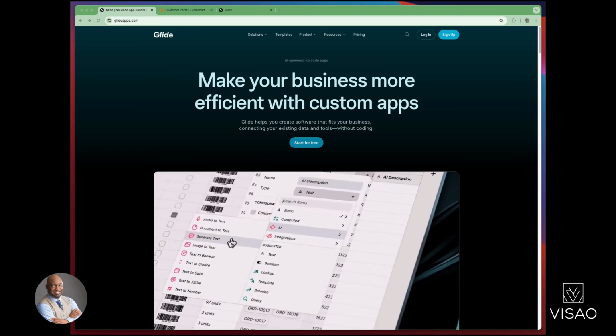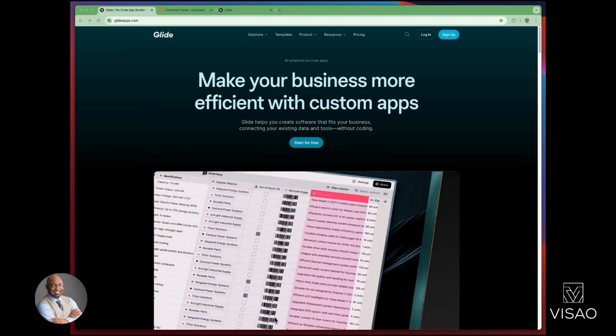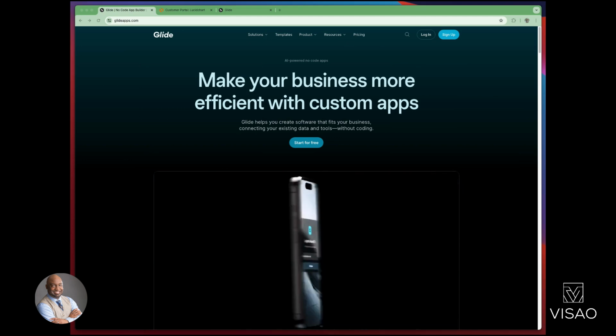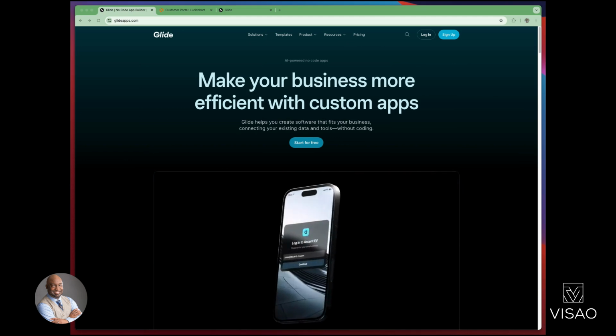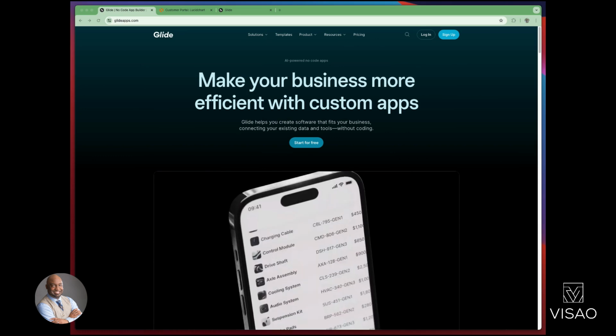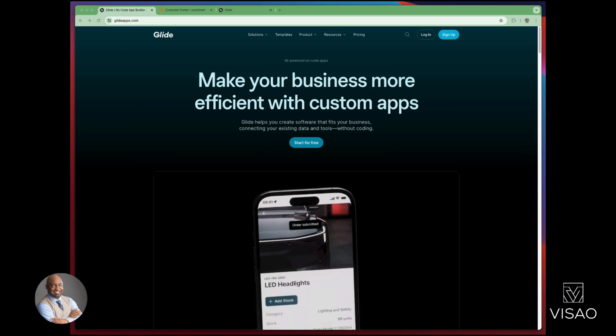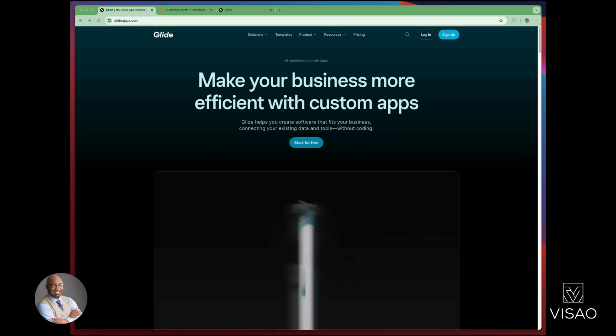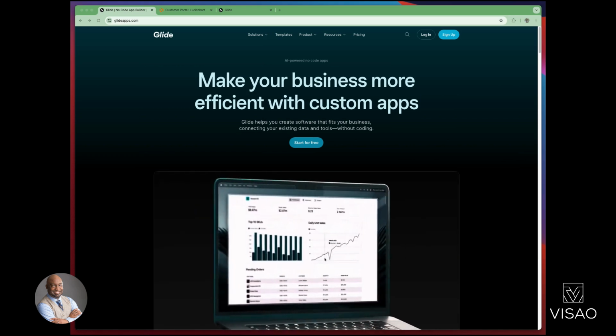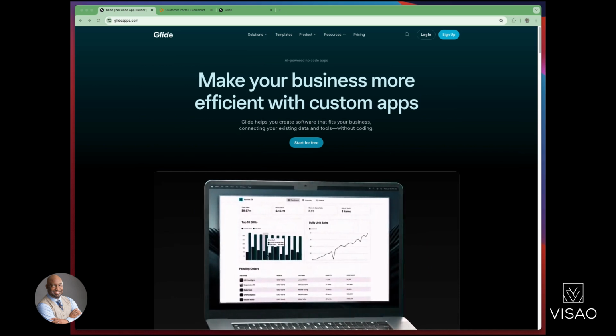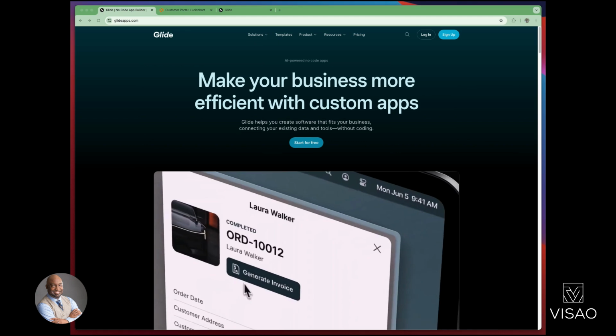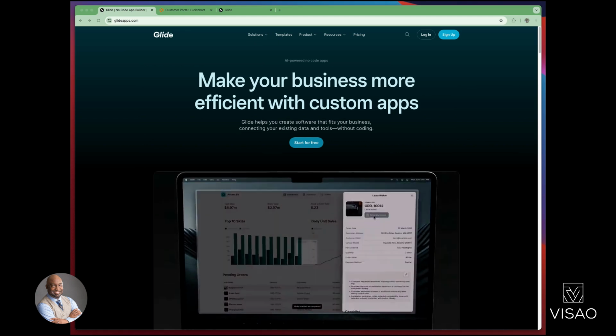Now, why choose Glide over traditional code-based options? Glide significantly reduces the time and effort required to develop an app. You don't need to learn complex programming languages or frameworks. Instead, you can focus on designing your app's functionality and user experience. Plus, Glide automatically handles the backend infrastructure, so you don't have to worry about server management or database integration.